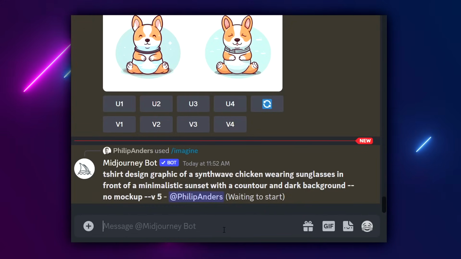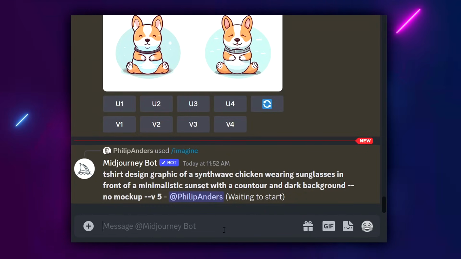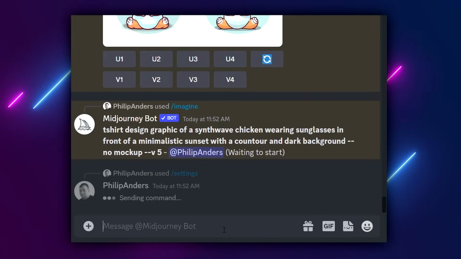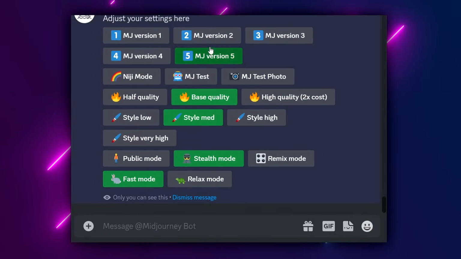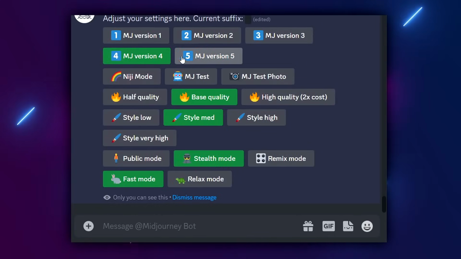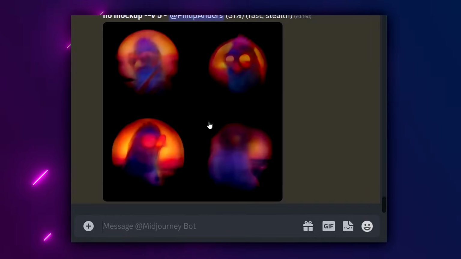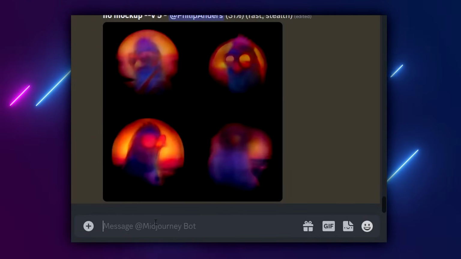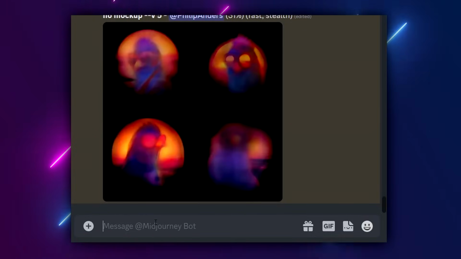And just another quick tip, if you want to change or swap between the different versions of Midjourney, you can also enter /settings right here, hit enter, and then you can see them right here at the top. I've got version 5 selected by default, but you can also go back to older versions if you prefer that style.